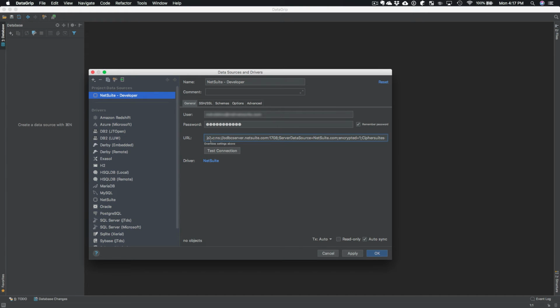The URL is saying we're using a JDBC driver. This is the ODBC server that we're going to connect to NetSuite on. The server data source needs to be netsuite.com. The important part is at the end where we have the custom properties parameter here, and we're going to pass in an account ID and a role.